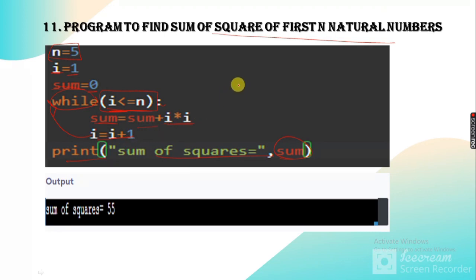It will find firstly 1, then 2, then 3, then 4 and then 5. We have taken up to 5. So it will check whether the number is less than or equal to 5 or not. If the number is within 5, it will calculate its square and will print the sum.